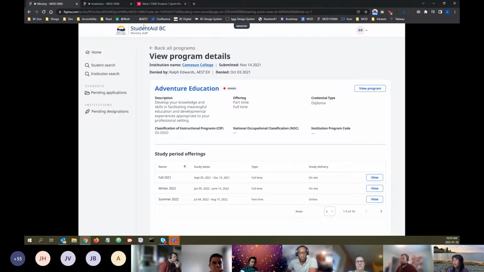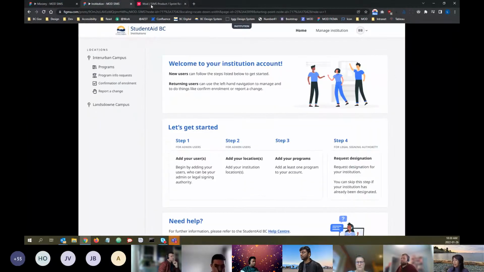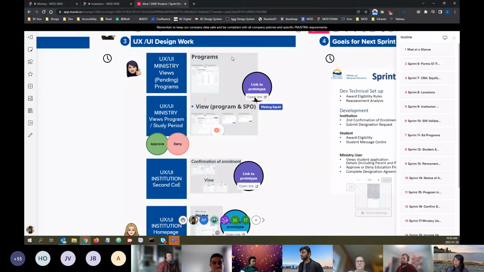So flipping back, that is just programs and where the ministry staff will be able to see pending programs. Just looking back on the ticket here, these are the two tickets that we just looked at. If you want to look at the prototype, there is a link there as well. You can take a look at it.